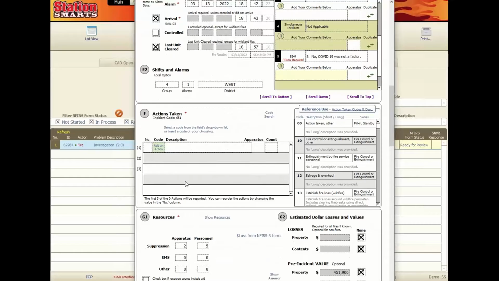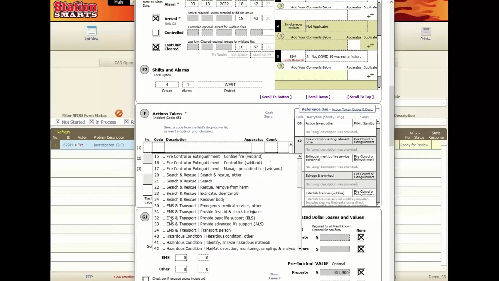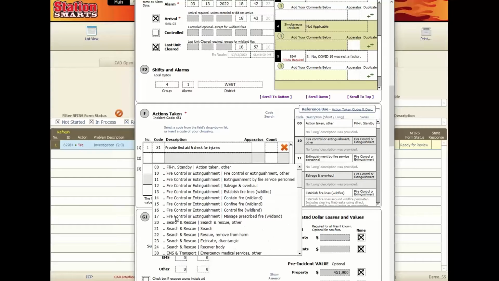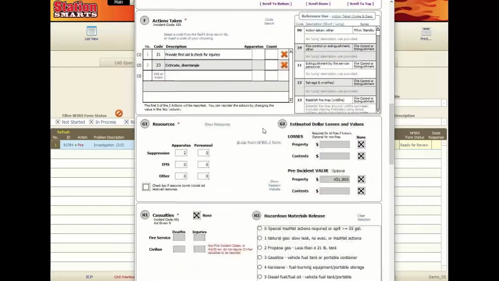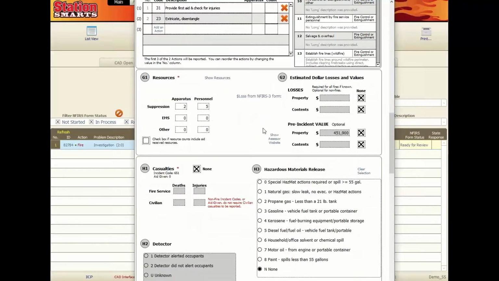The actions taken is the next typical required field, and as you can see, I had deleted a couple, but we can answer those very easily. This is unlimited, but the first 3 get reported to the state. So if there's one down at the bottom that needs to be reported, you know they want to see it. We do have the number change there, so you can move them up towards the top. There is a reference use and a code search specifically for the actions taken as well, so if you're not comfortable with what to choose.